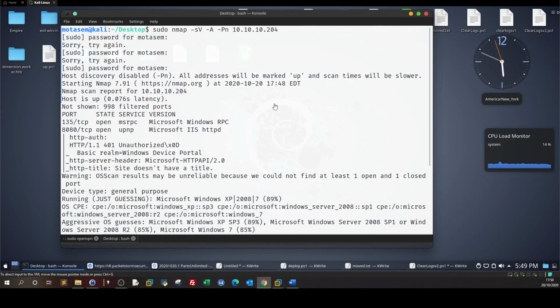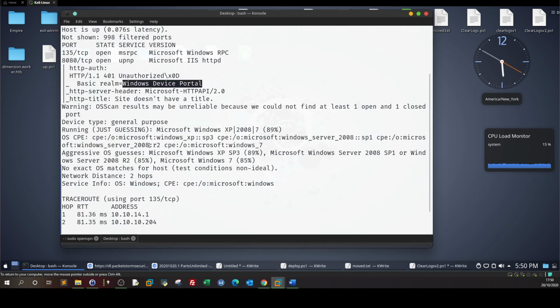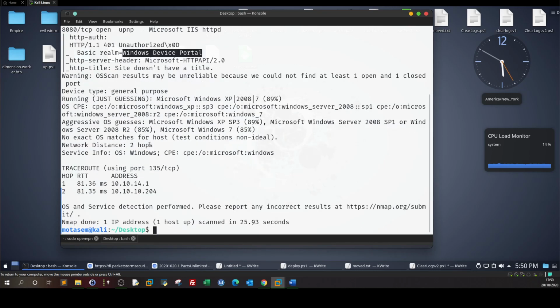So let's get started. Here the Nmap scan shows we have ports 135 and 8080, and here is some info about the web server. As you can see, Windows Device Portal. So this appears to be something like Internet of Things, right? If you go down, we see the underlying system is Windows, of course, but the core is Internet of Things. So let's find out what's in there.